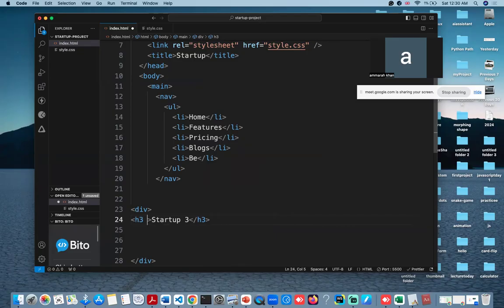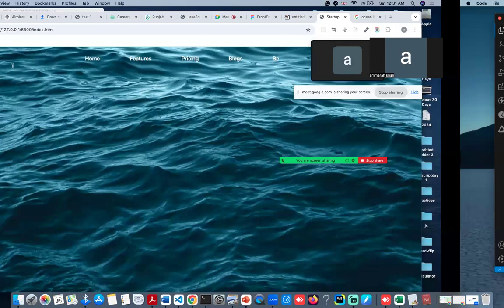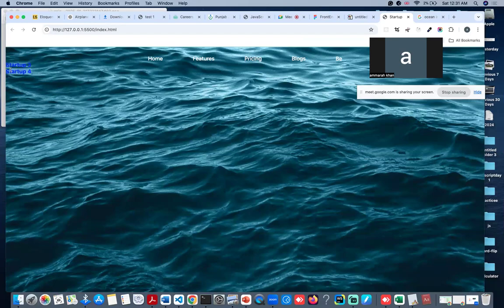Now I have another concept for you. Let's suppose you have two H3, right? This would say startup 4. Now you have two H3. And if I want this to be blue, what I would do is, earlier I used tags. So I would copy this and go to my style sheet. I would say, to H3, give a color blue. Save this. And you see, we had two H3 headings, and both have this blue color.